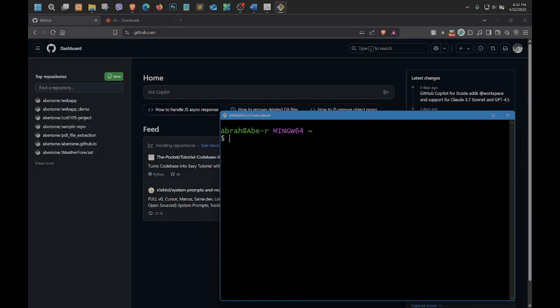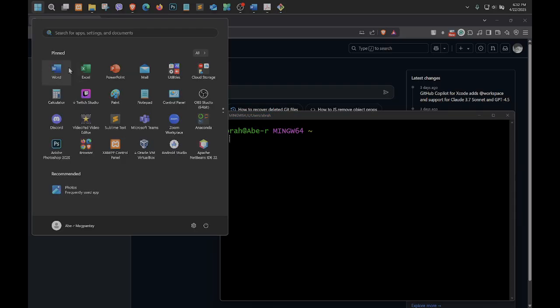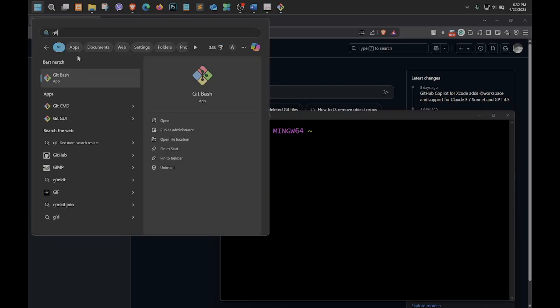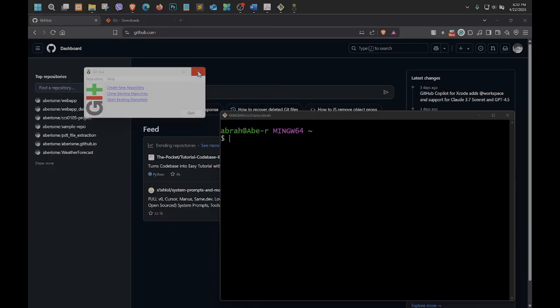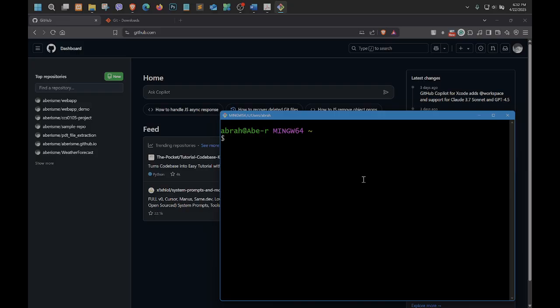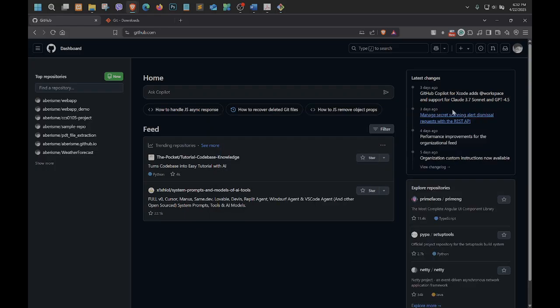Okay, so we also have the Git GUI, this one, where you have an interface now. But in this demonstration, I will be using the Git Bash. Let's proceed now with our directory.